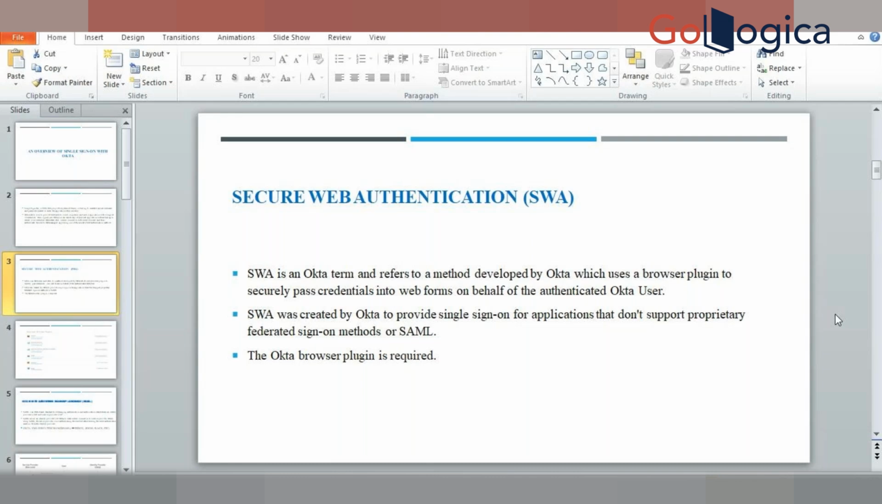So whenever I am trying to access that application with the help of Okta, it will take my Okta credentials to the browser plugin and bypass those credentials to the particular application. So it's not like entering your credentials in a service provider application. It directly goes to the browser plugin and it will reflect back to the application.